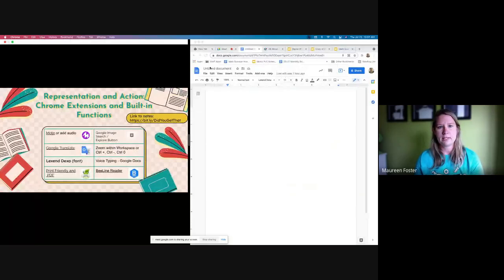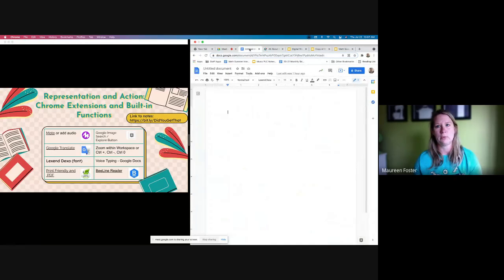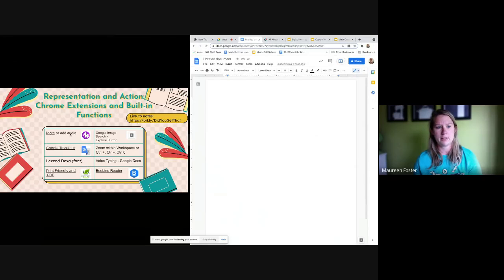The next thing I'm going to talk about is both representation and action. Google extensions have a lot of built-in features to help your material be accessible to the student. Here are 8 different things that I found to make just the physical act of reading or interpreting and then expressing their learning to you easier for your student. I'll start with Mote, but Mote is also my struggle app because I have it work or not work sometimes.